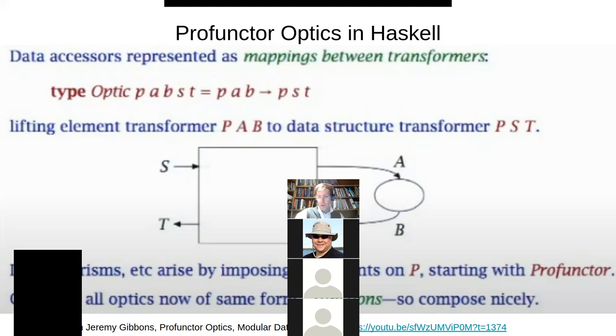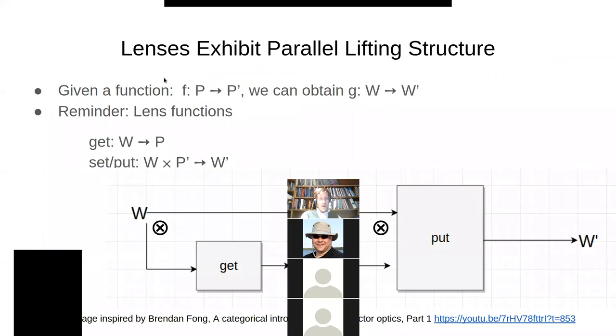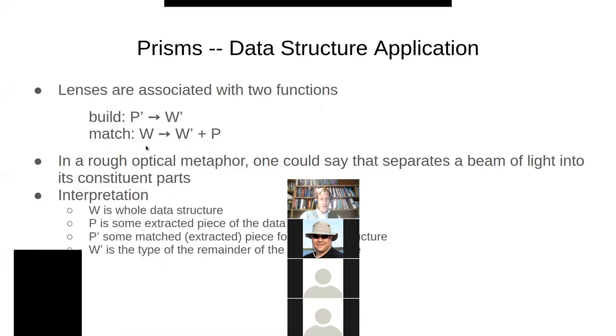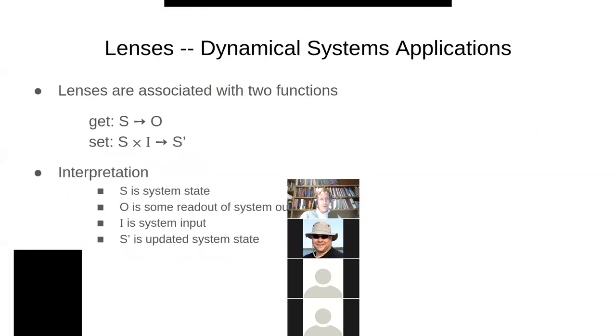Okay, so that's all for today. And Monday, we're going to be talking about polynomial functors, and we'll see dynamical systems through that light. And you'll see lenses come in there in this familiar form of lenses, and particularly lenses in the context of dynamical systems, where we have output readouts and we have update steps.